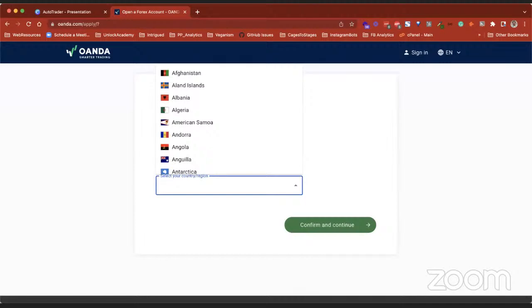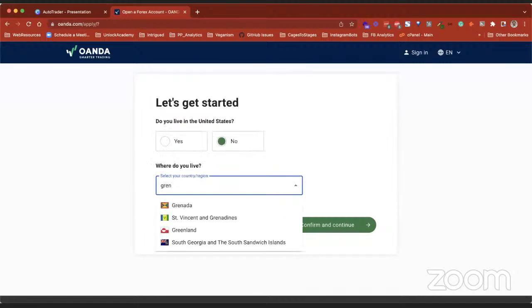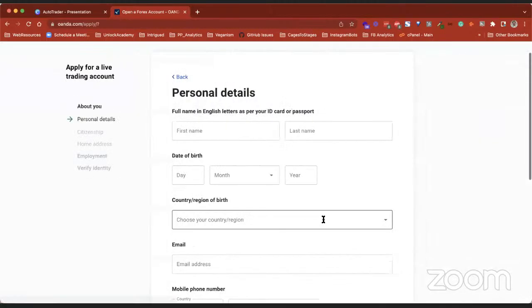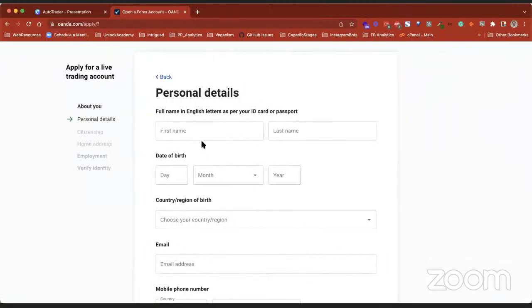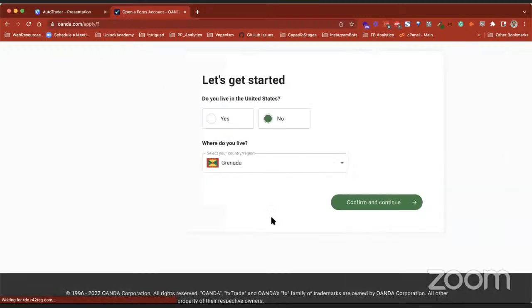Let's go ahead and see if they got Grenada on here. Grenada, confirm and continue, and then boom, it takes you over here and starts showing you how to set up your account. If it does this, that's great. That means it works for your country.